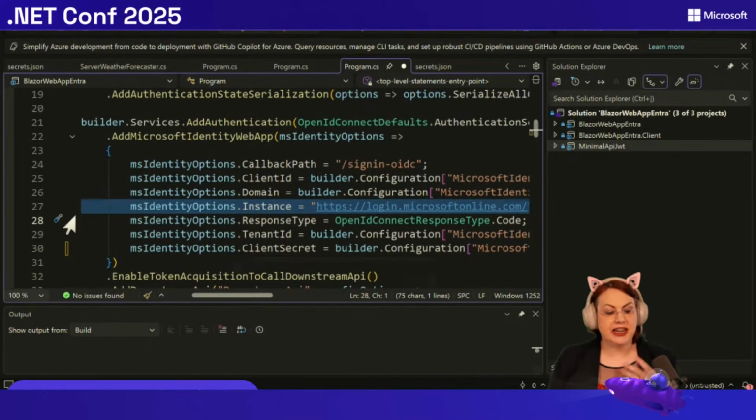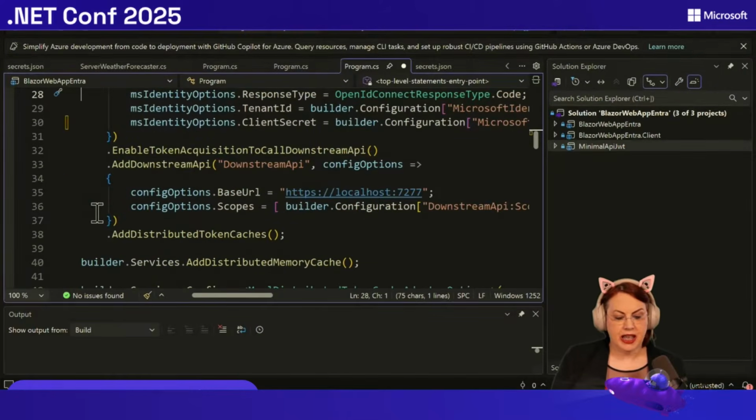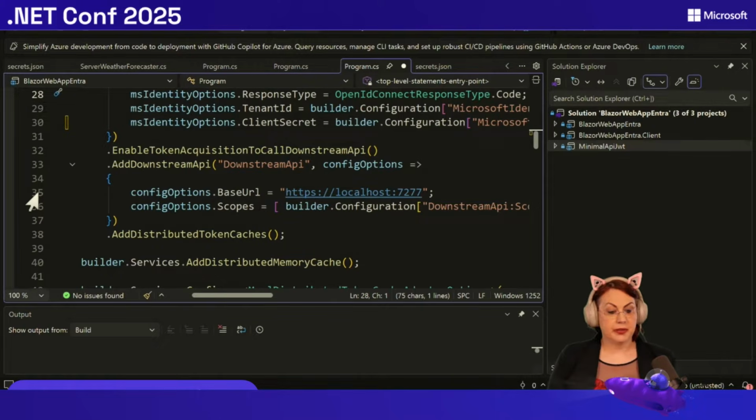So that is how we're going to connect to our authentication. But then we also need to call downstream to get the weather from our downstream API. And we actually do that inside of our authentication again. We are going to enable the token acquisition to call downstream, which kind of makes sense. And then we're going to add a downstream API. We're going to give it a URL. This should, of course, be in the settings, but it's not. And we need to give it the scopes that we need in order to call that downstream URL.